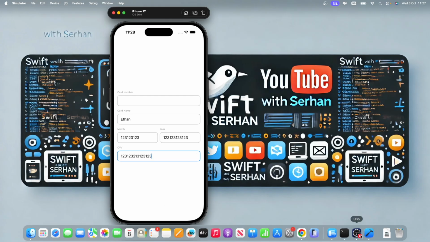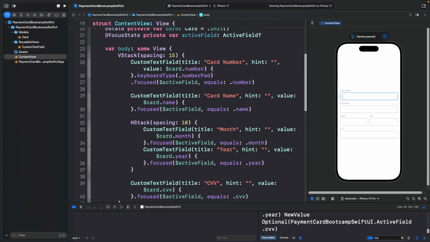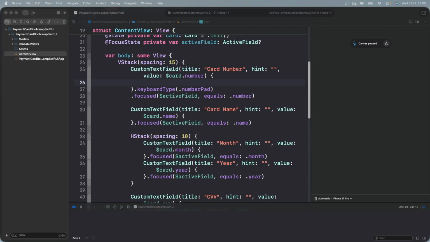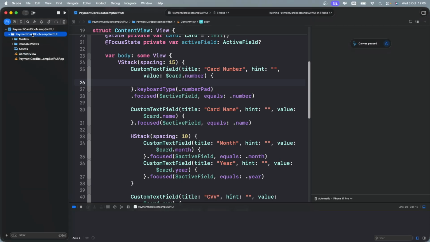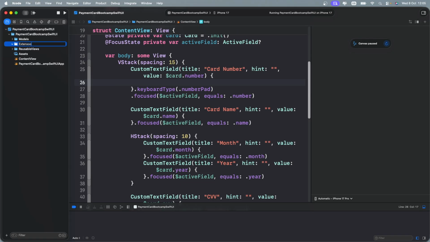Without further ado, please jump into our content view, and now it's time to understand why we implemented the on change closure in our custom text field. So our next step is to create a new folder, extensions.